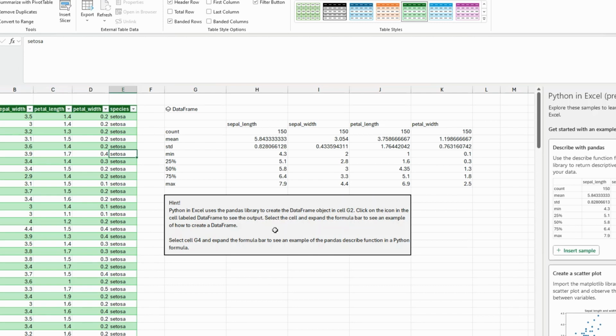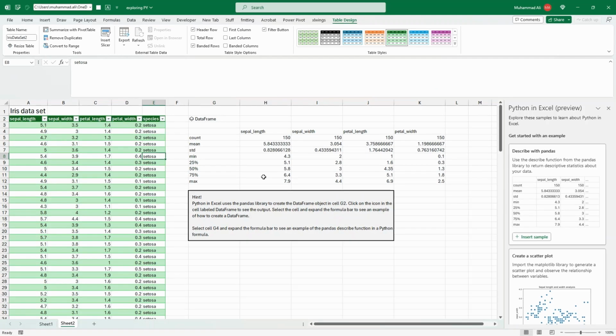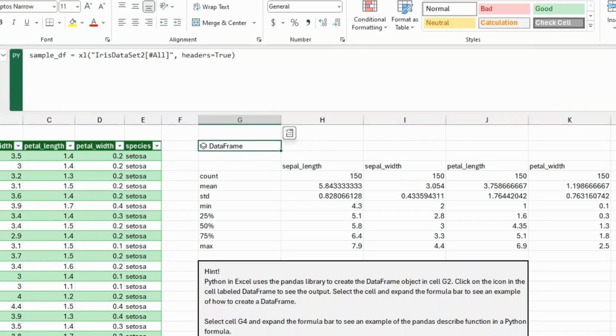So basically what it's saying is that pandas code is available in cell G2, so let's go to cell G2. Cell G2 is loading the table into a pandas data frame. So iris_dataset was the table name. It loads the table into the sample_df data frame. In Python, this would normally be like pd.read_excel and then you give the file name.